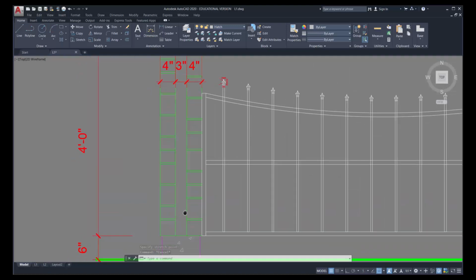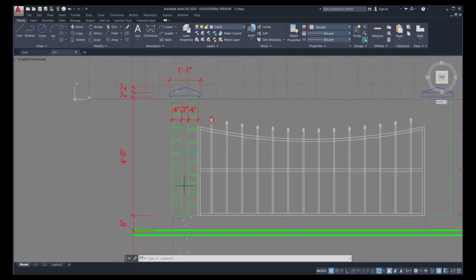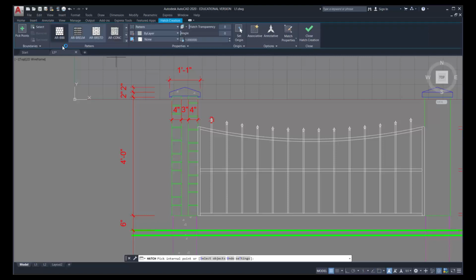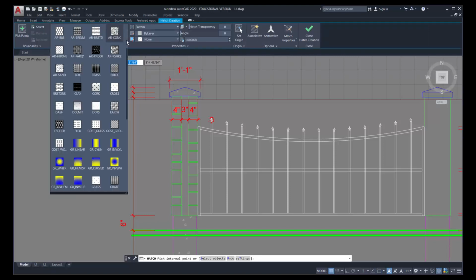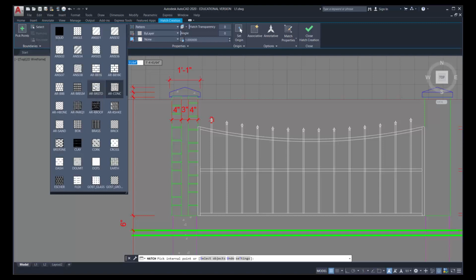Now I'm going to hatch the stonework here. I'm going to use a different symbol. This one's a bit more complicated because I want to hatch everything but not hatch the actual mortar joints. So I'll go back into the hatch pattern and I'll expand the menu. And we're going to use a 45-degree angle hatch, so this ANSI 31.